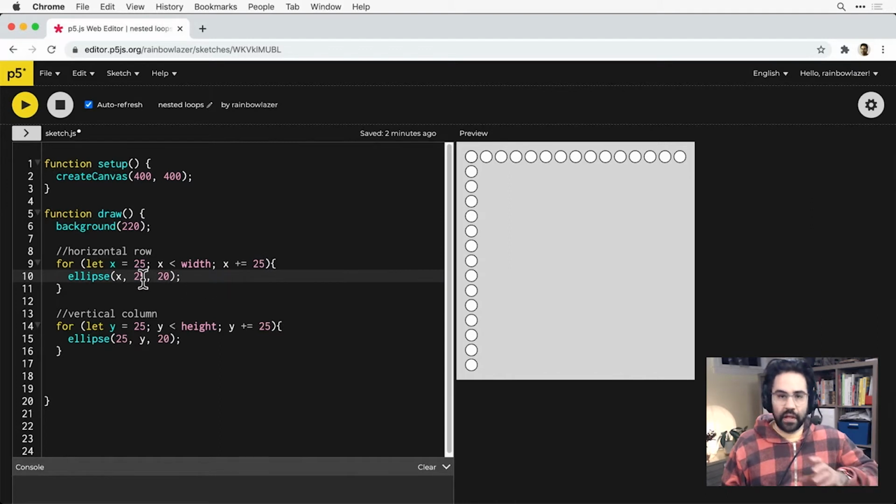Our first loop's variable x is plugged into the horizontal coordinate of our ellipse function. So the first ellipse's horizontal coordinate is 25, then 50, then 75, and so on. The second loop's variable y sets the vertical component of our ellipse's center point, and that's why we get this vertical column.